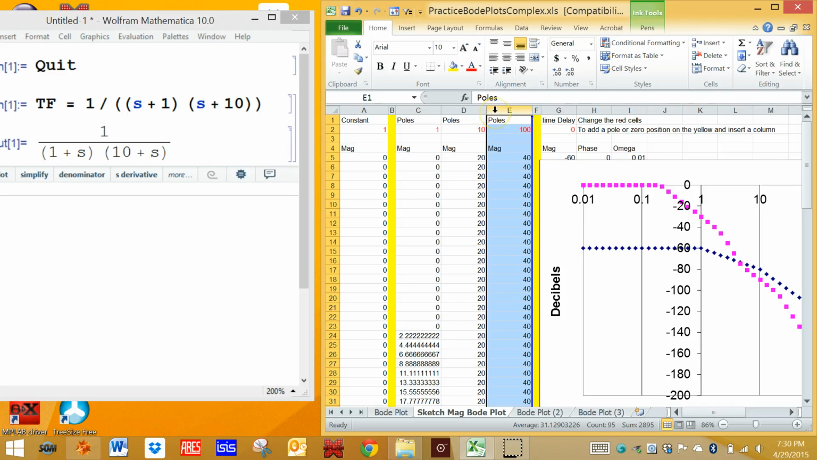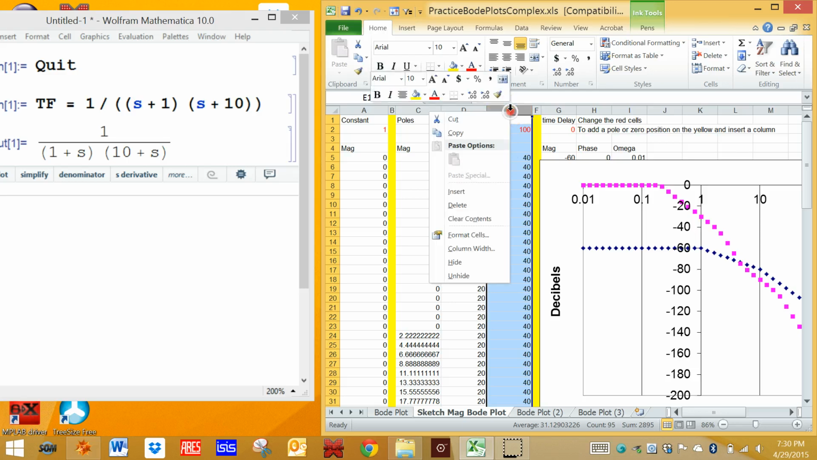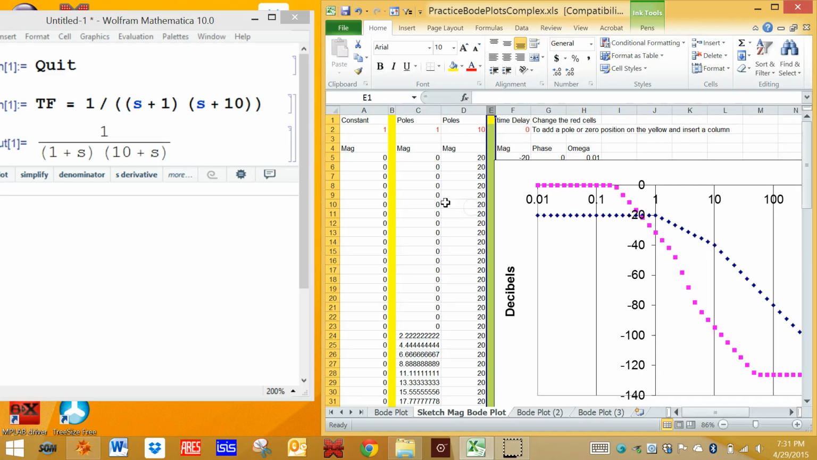And then I don't have a third, so I'm going to delete this guy. So we'll delete him. All right. So these columns A through E are the transfer function that you would see over here.